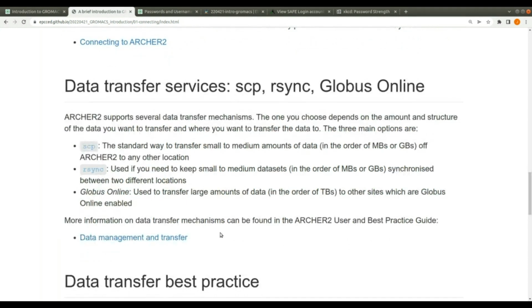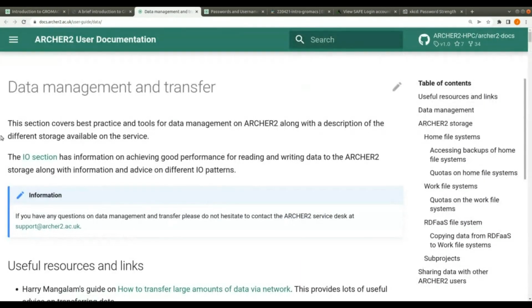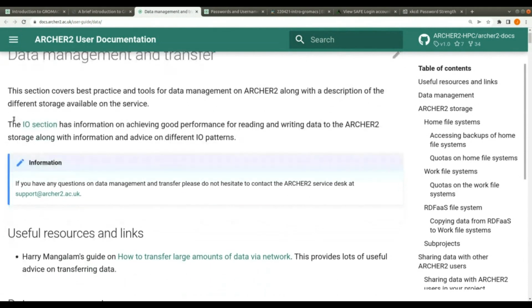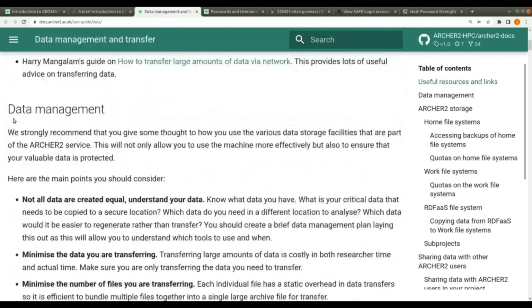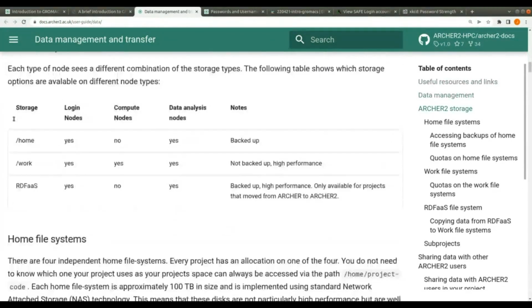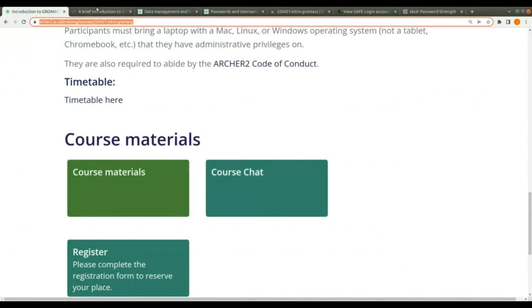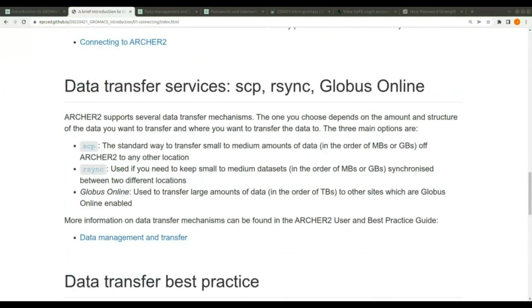You can find more information on data transfer mechanisms in the Archer 2 documentation. And in general, for everything Archer 2 related, the documentation is excellent. It also gives you a number of tips and tricks to make file transfers more efficient.